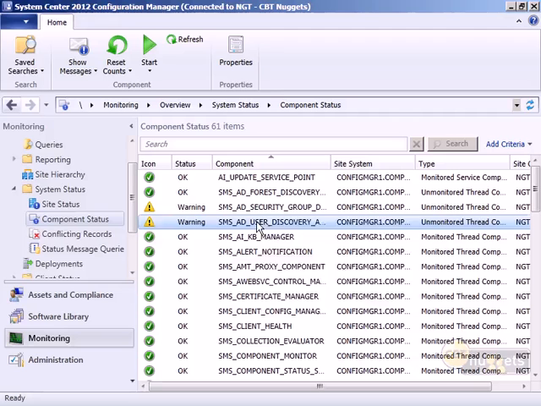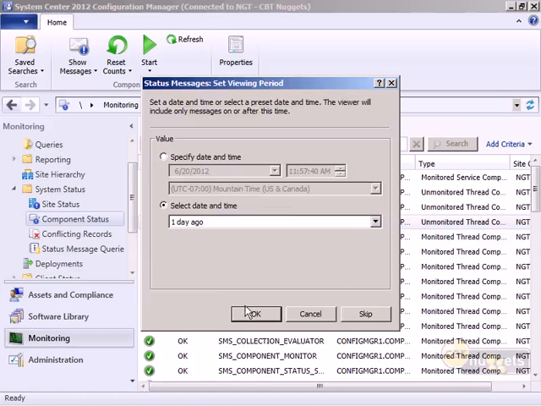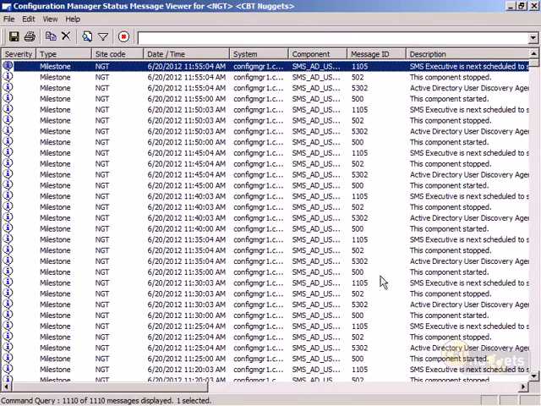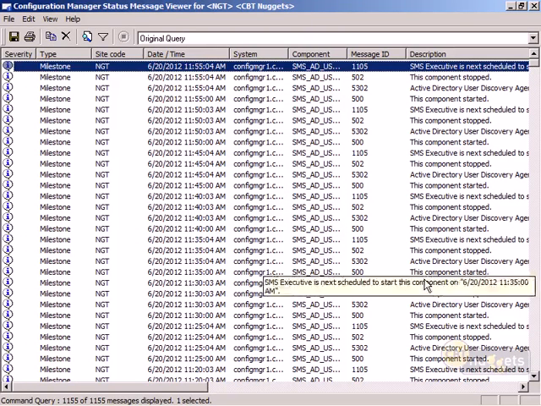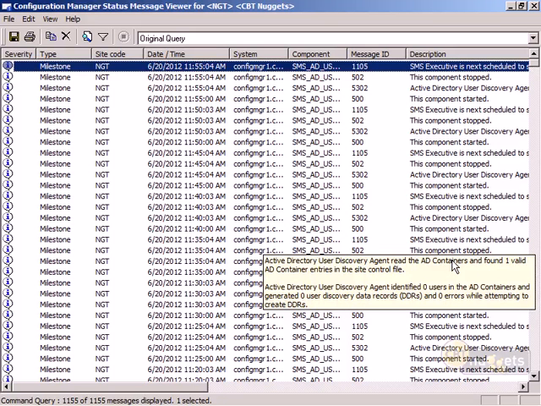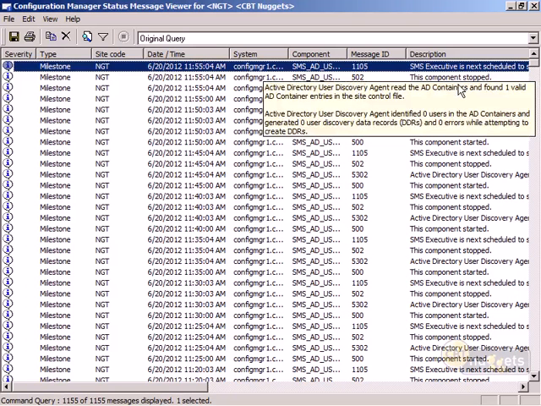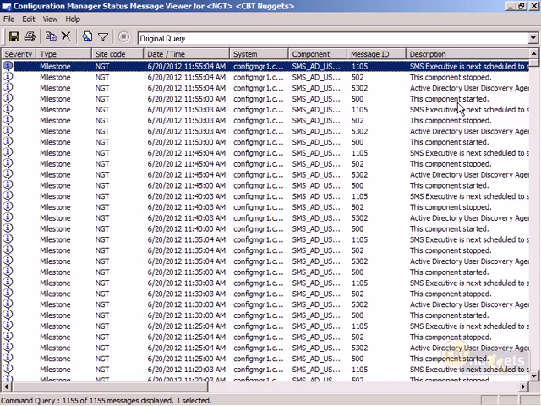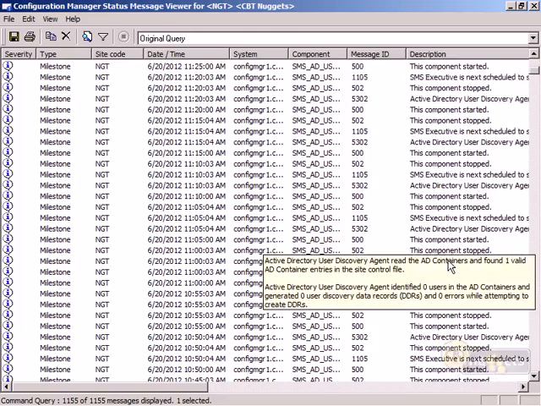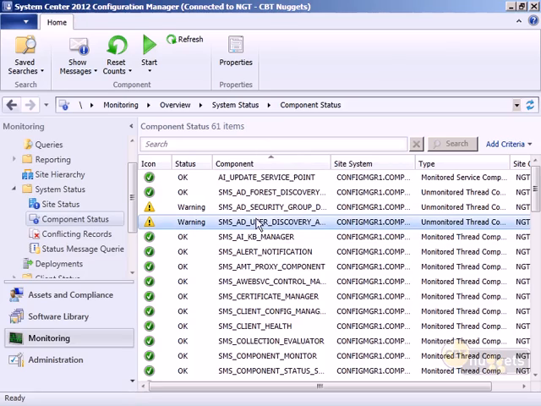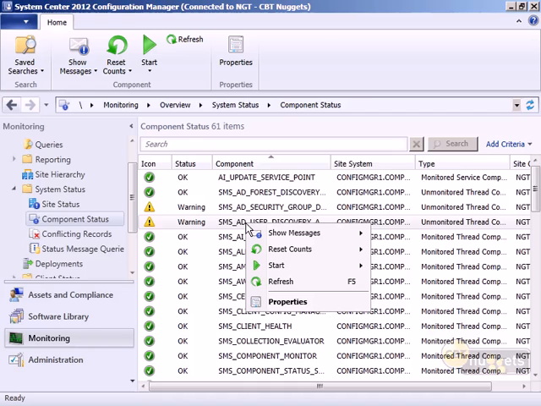Let's take a look at Active Directory User Discovery and show all the messages that have occurred in the last day. This gives us a look at all the different things that have been going on for that component. Well, let's see here. The SMS executive is scheduled to start. Active Directory has found one valid container in the site control file. It happened again here. It looks like this is relatively okay. So in this case, maybe this component is in fact in an acceptable behavior.